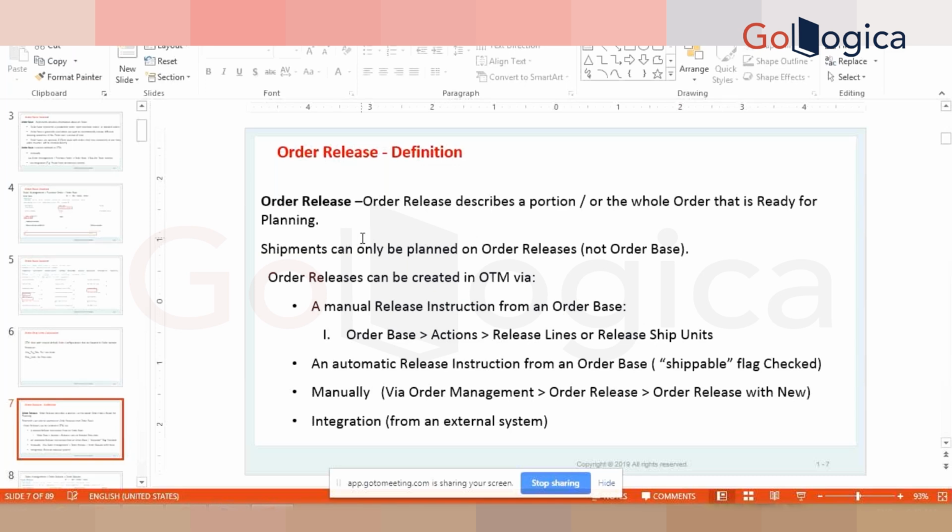The difference between order base and order release is that order release is ready to ship, but for order base we have the order details but don't know when to ship. We don't have proper details of when to ship the whole order, so we deliver the goods periodically, incrementally over a period of time. Shipments can be planned on order release, not on order base. In order base you cannot create the shipment, but from order base you can create release lines, meaning order release can be created from order base. From order release, the shipment will get created.